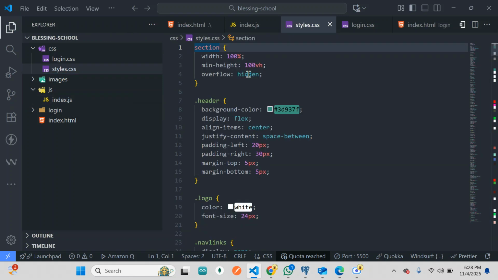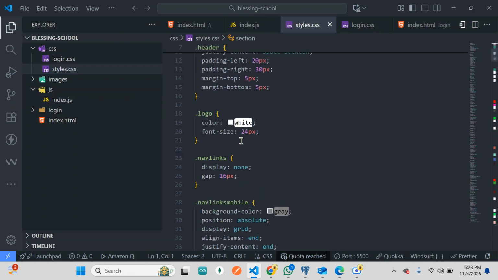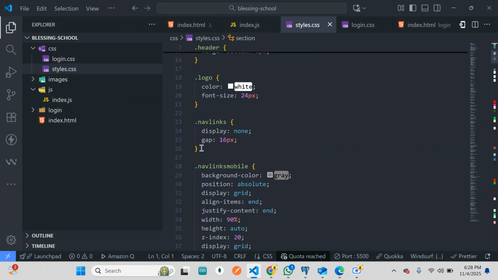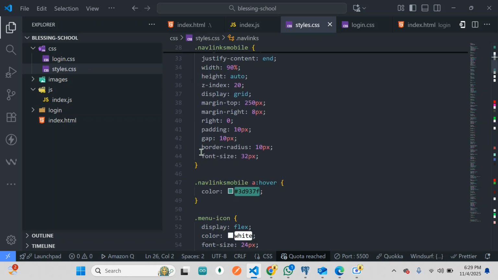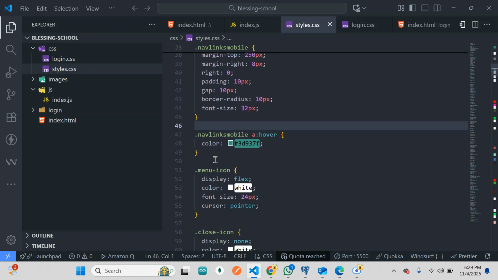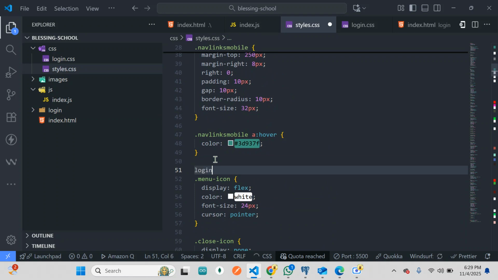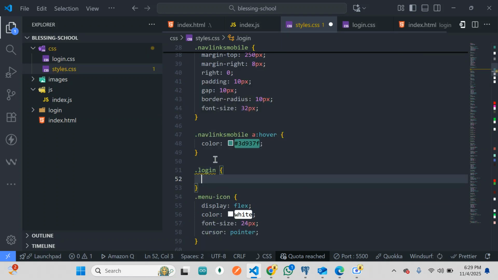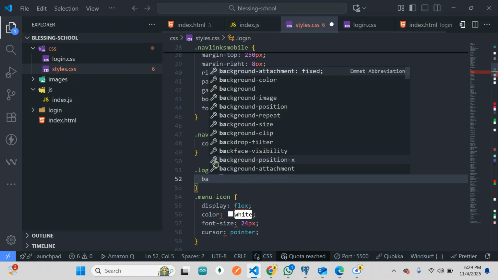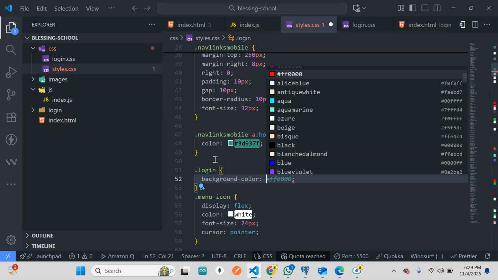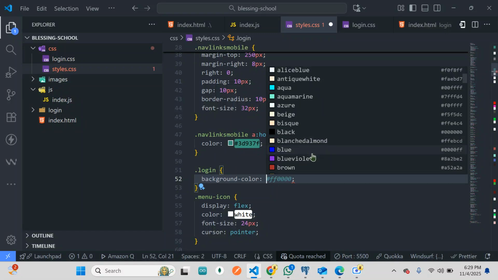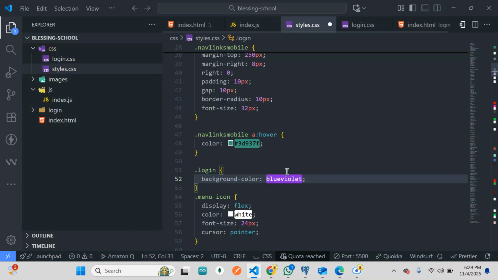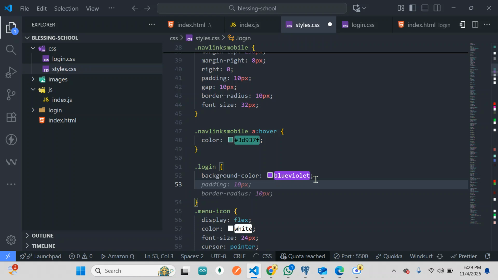Then I can come here inside the nav links mobile. I think we can put it here. So here what I want to put in is the background color for that button. What I want maybe is to give it a background and some padding. So I think this is what I need.